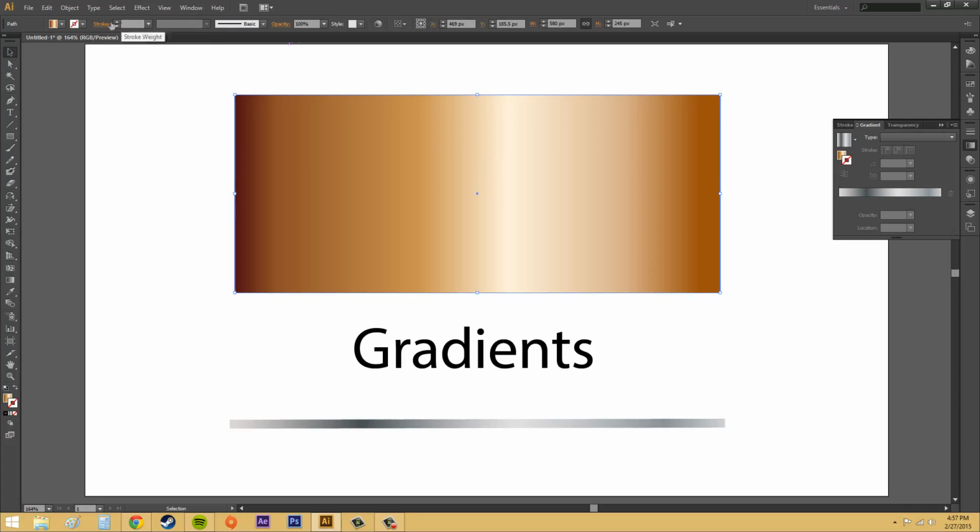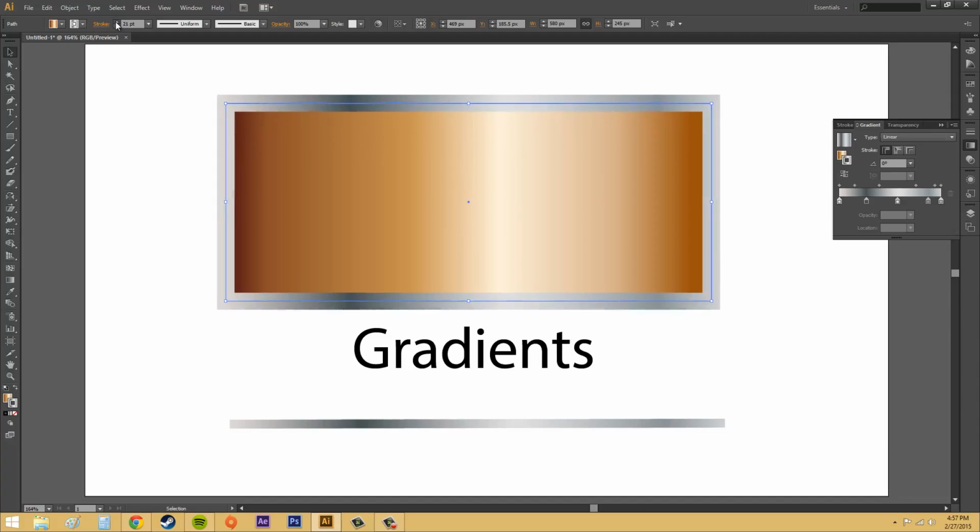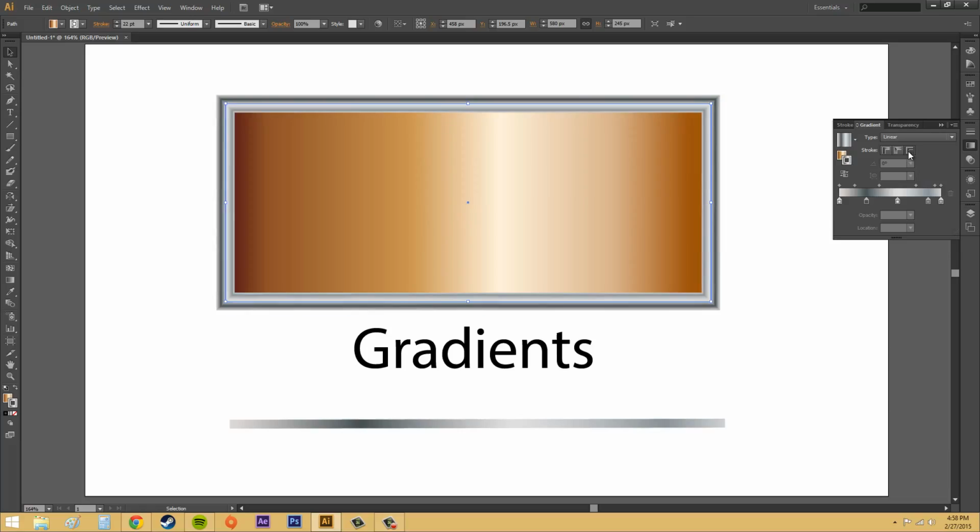If I apply a stroke to this, we might be able to see it a little better. So I just made a huge stroke, and you can see that the gradient is working differently the way I click these strokes here.